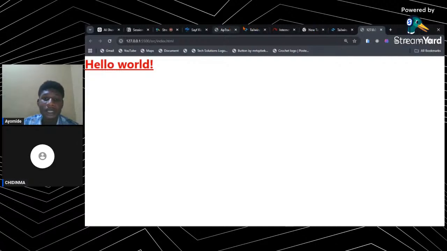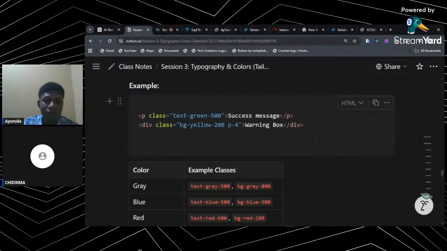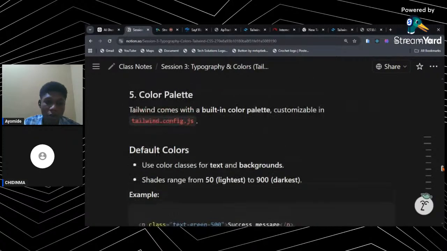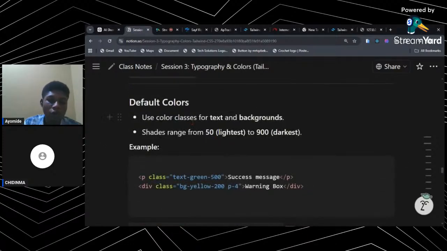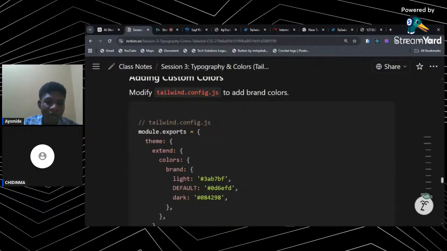But one thing I'm sure of is that this new version that we just installed now does not really support these custom colors and all of these things. But let's try it. So default colors use color classes for text and background. Shade ranges from 50 to 900. This one is normal, we add colors, but now we have modifying colors. That means we can add our own colors with a specified name, then use it later.